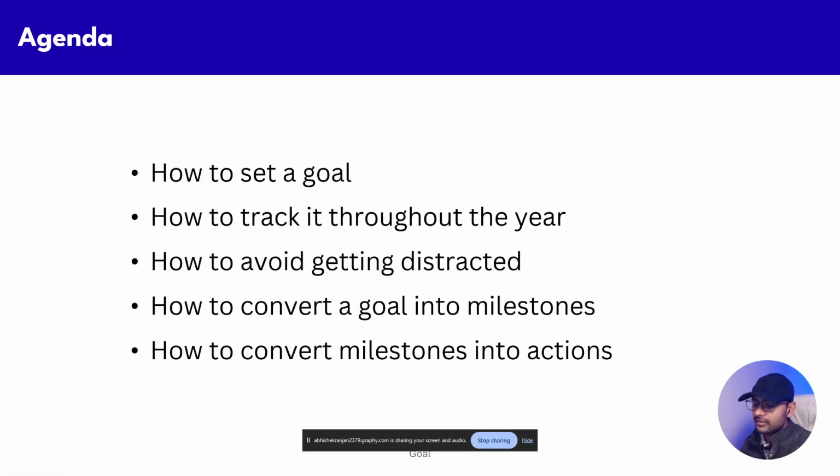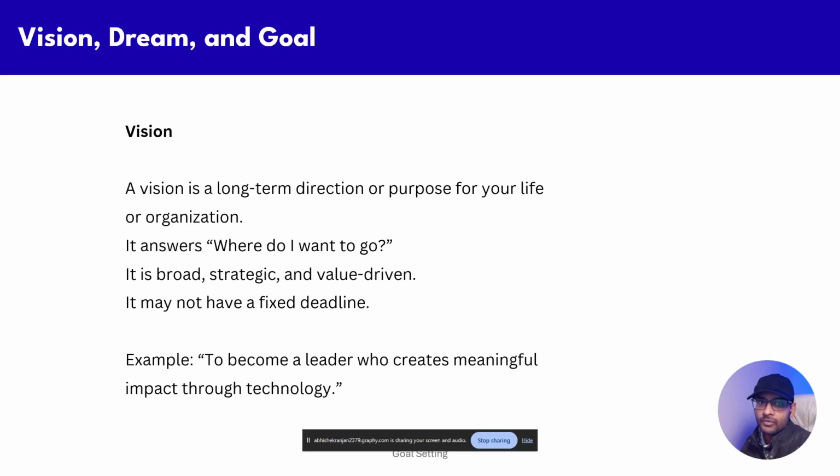So today we are going to discuss how to set a goal, how to track it throughout the year, and how to avoid getting distracted, because many of us face this issue that we set a goal but never complete it. Then we will look at how to convert a goal into milestones, and then how to convert milestones into action.